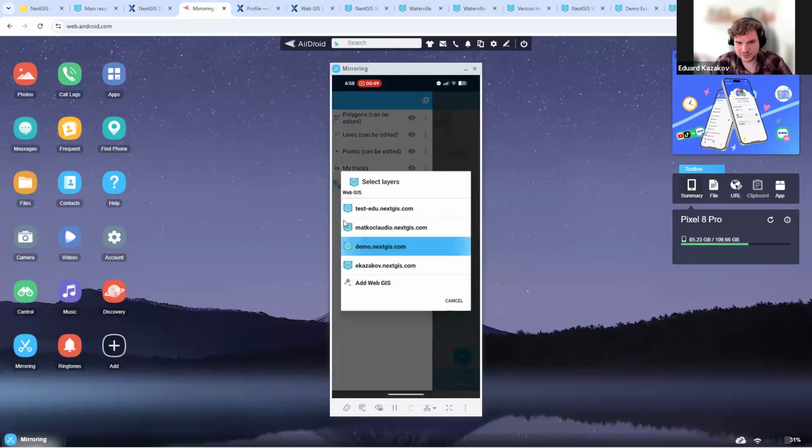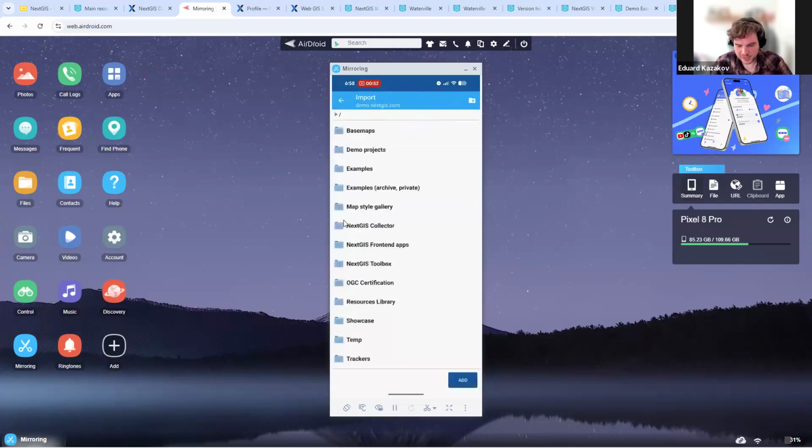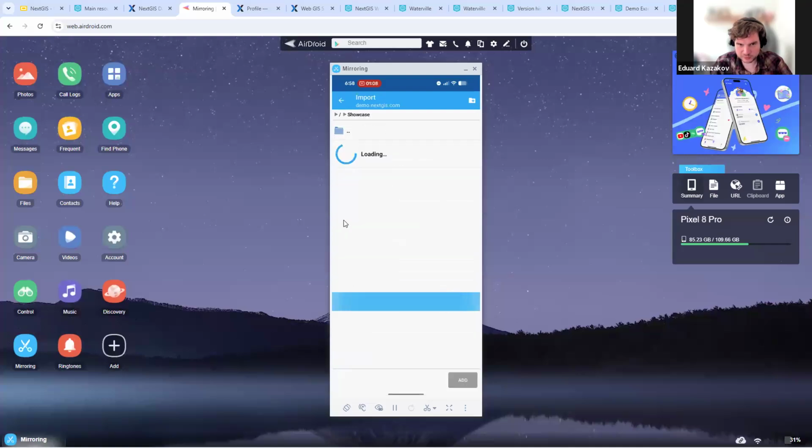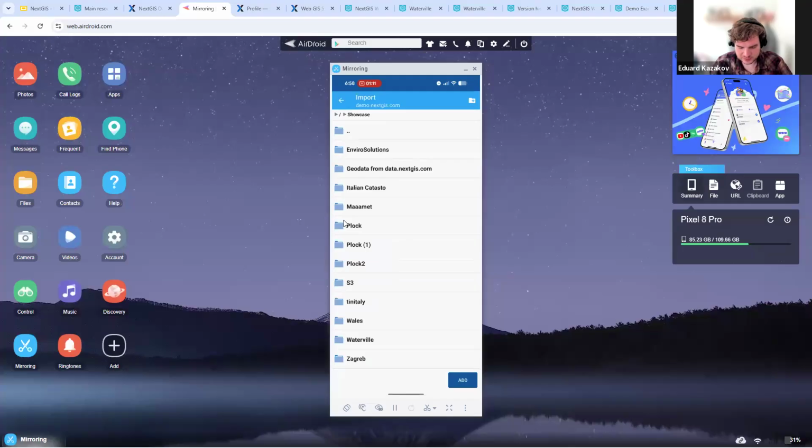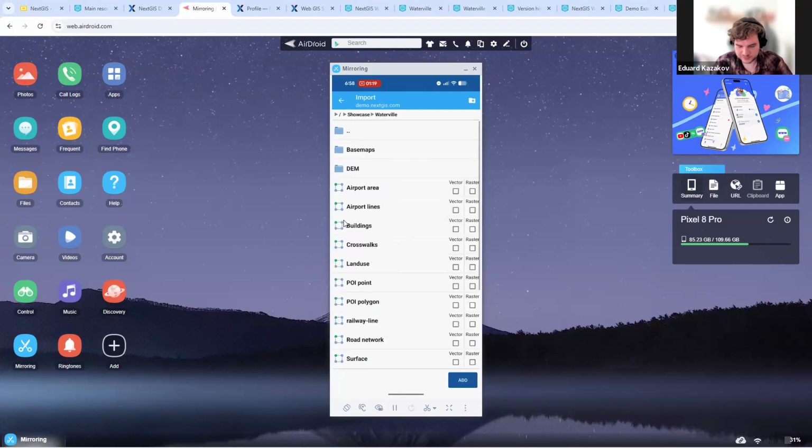And you can see that demo.nextgis.com, the instance we worked with today, is available in my account. So I select it. I can see the same folders, the same data infrastructure on my mobile screen. I select the same showcase folder. I find this water wheel folder, and I can see the list of layers and maps and folders available in the project we published several minutes ago.